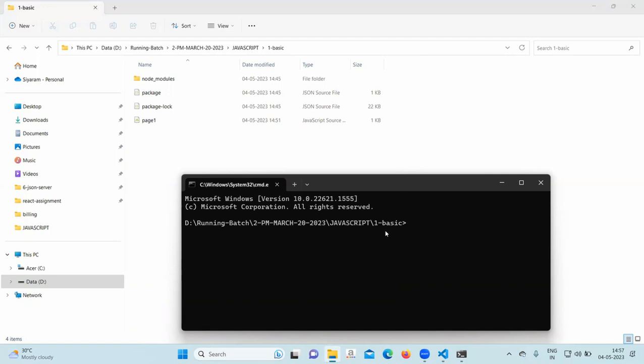So I went to the basic folder and opened the CMD under the basic folder. The CMD is open under the basic folder. After opening it, you can see the CMD is pointing to the basic folder, and page1.js is also under the basic folder. So both should be at the same place. It should not be here and there. Both should be at the same place.